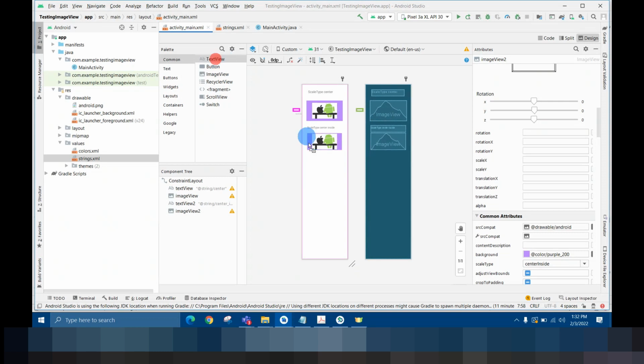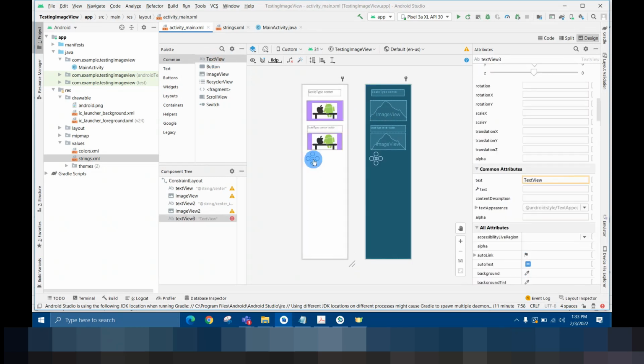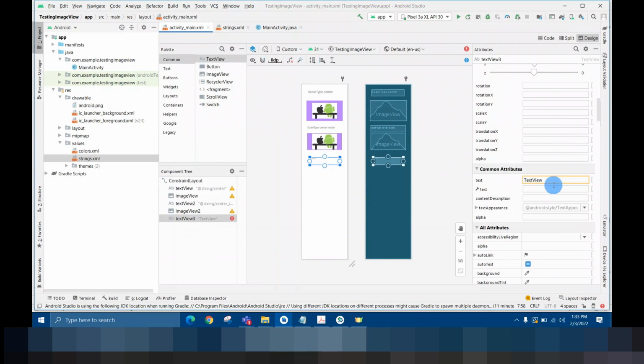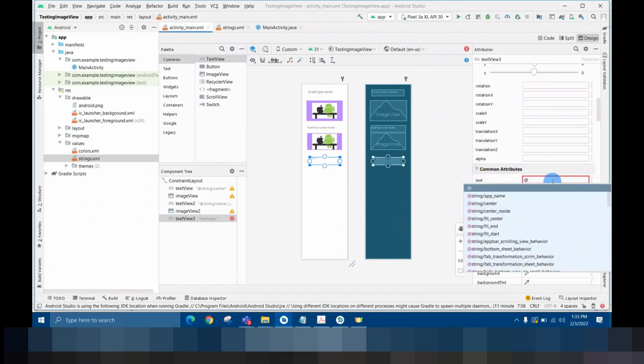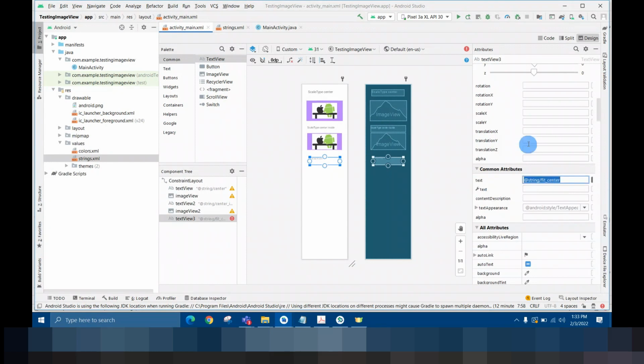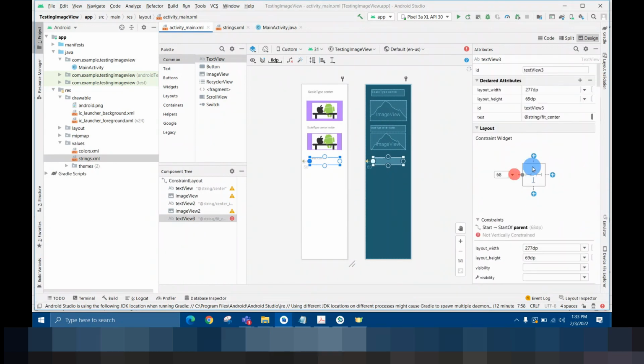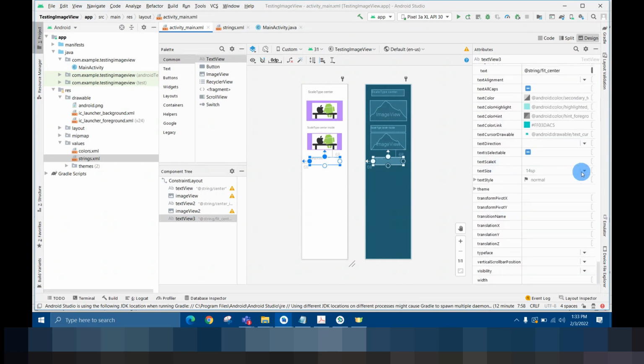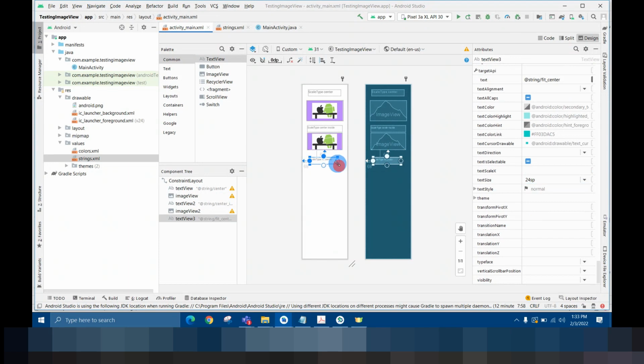So continue. Add the next text box, sorry, text view. Resize it. Go to the text property. Next one is fit center. Bind it from two directions, one vertical and one horizontal. Change the text size. Resize if you want. Then add the image view.